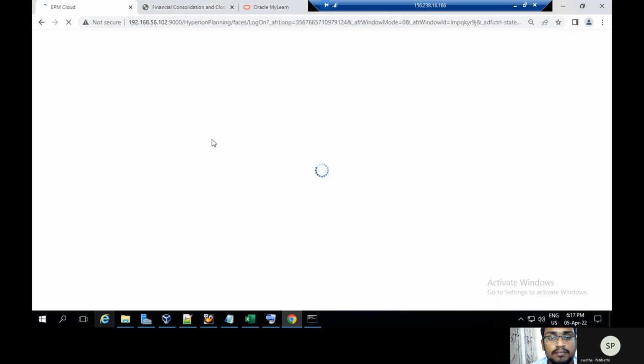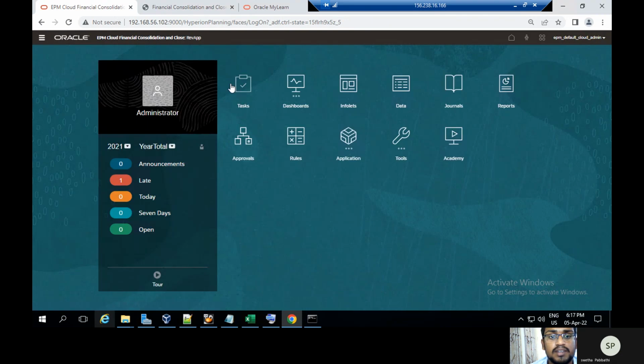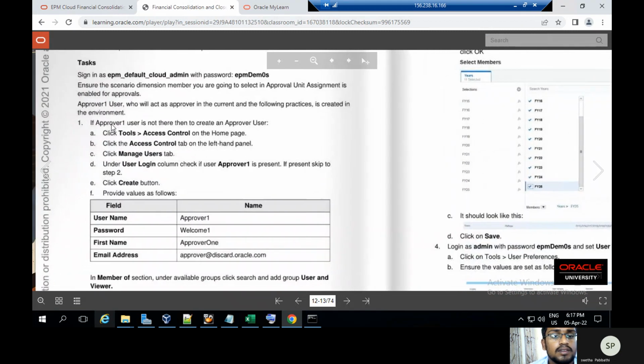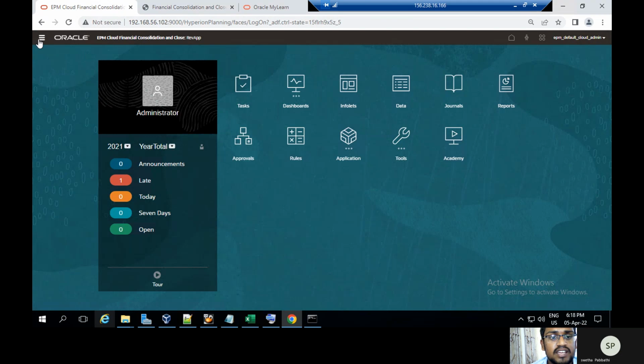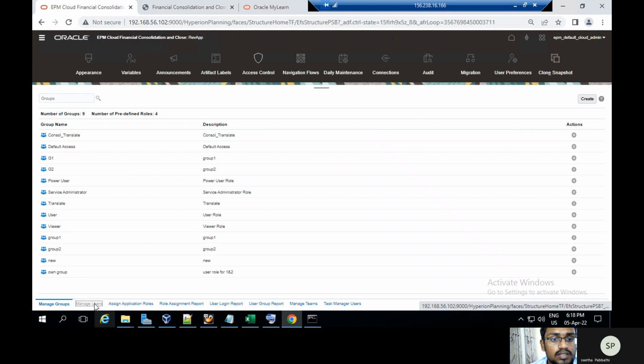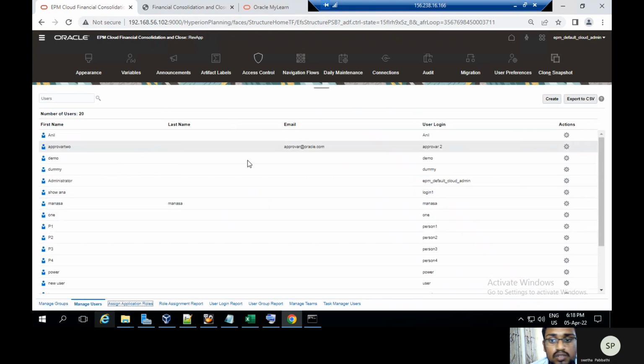Once we log in to the application, we land on this page. This is the home page of the application. The first step is, if approver one user is not available in our application integration, then you can go and create the user at access control. First I want to check whether approver one is in my application or not. Under manage users, we have all the users. Under user, we have approver two. No problem, we can manage with approver two.